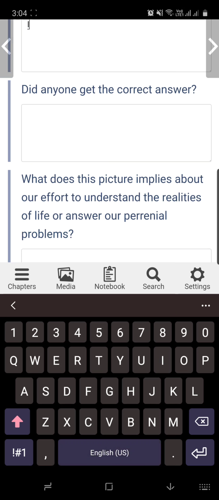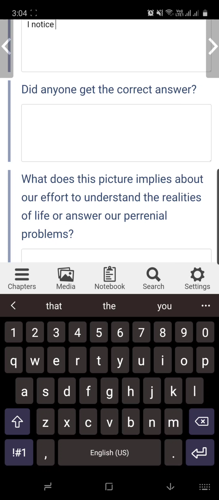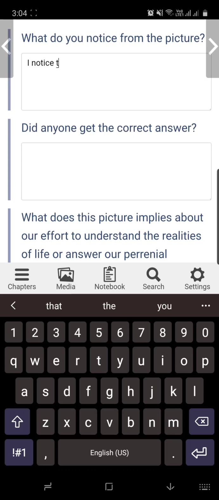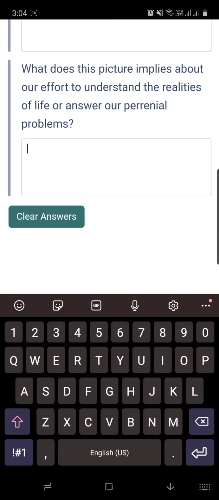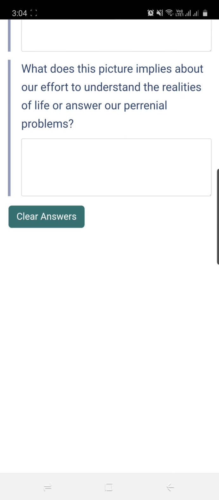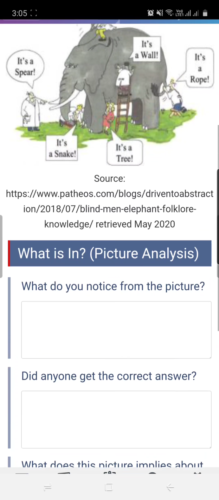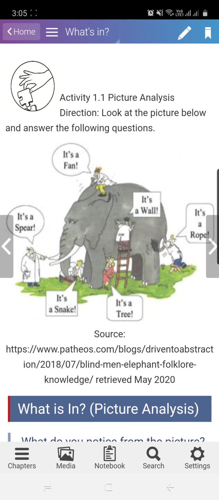I notice that there are people surrounding. So, you can write your answers in these boxes. So, if you want to clear your answers, you just click the button, clear answers. Okay, and that is automatically saved, by the way.